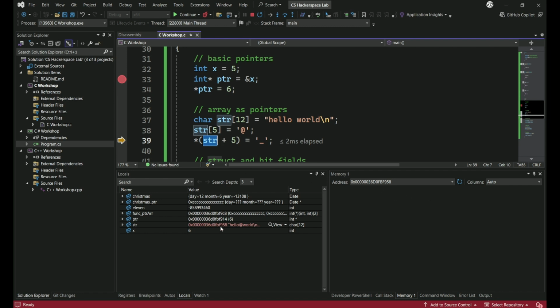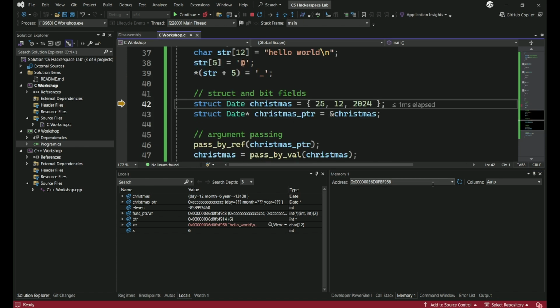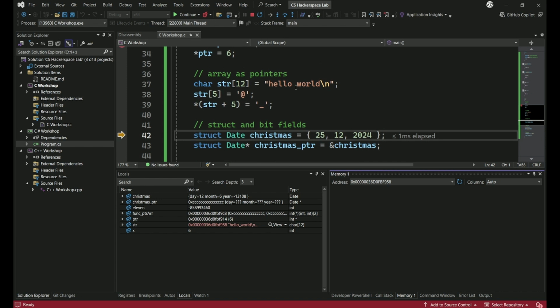So what's str here? Str is this BF958 address. This is BF958. We add 5. When you look at that, it's the exact same position. When we step through it, it gets modified to an underscore. So it's the exact same thing as if you were to do it with the brackets. And in fact, I believe the brackets actually just become this after the compilation process.